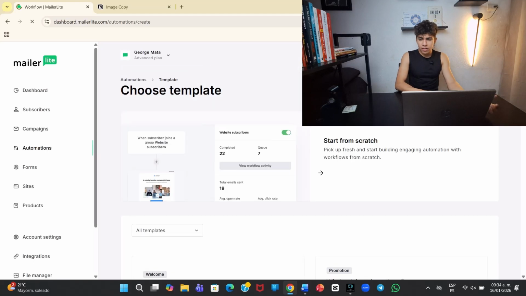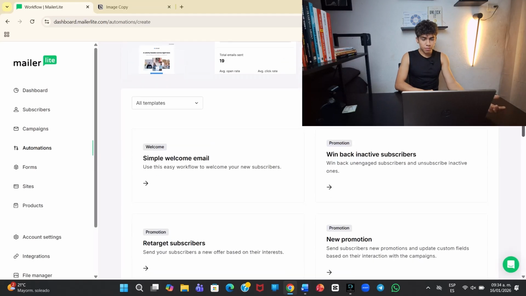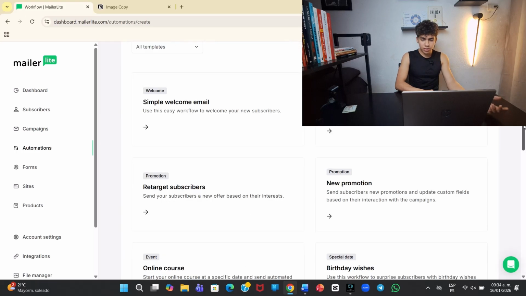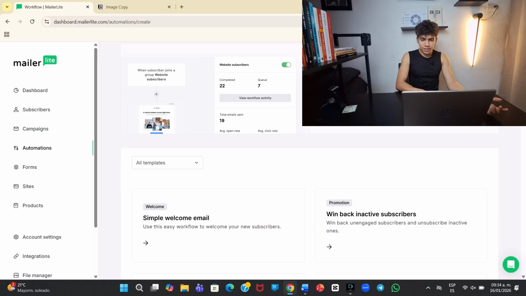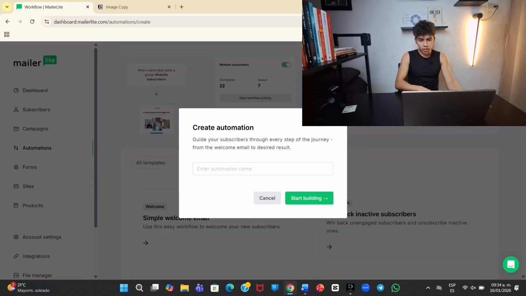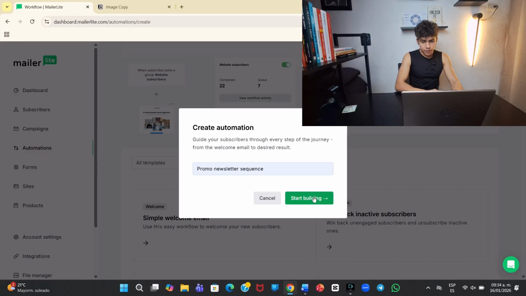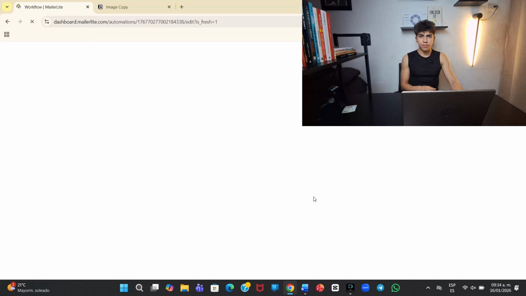MailerLite gives you a lot of options for email automations that you can create. But in this case, I want to create one from scratch. You select the name. In this case, it will be promo newsletter sequence. And we click start building.